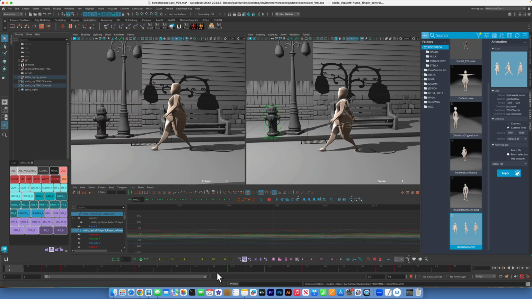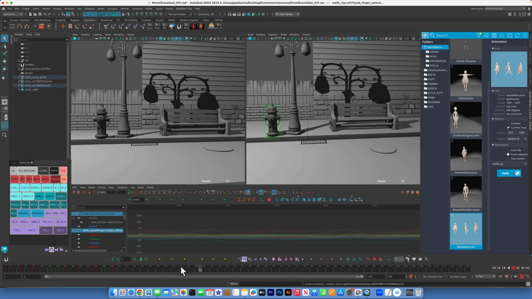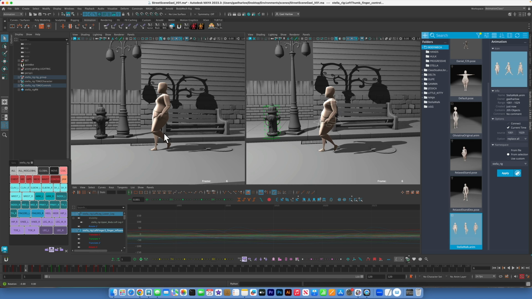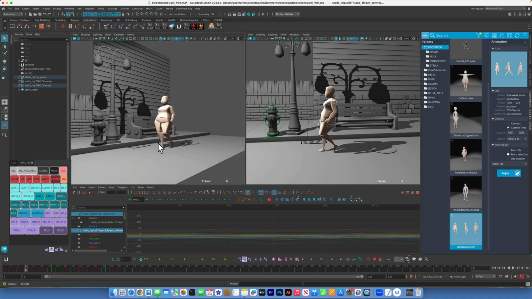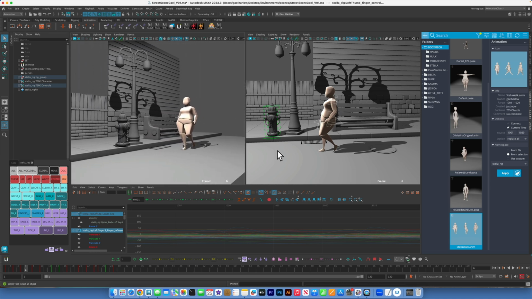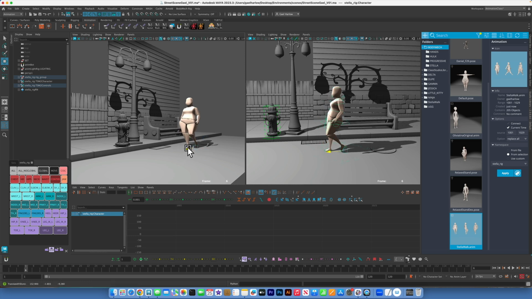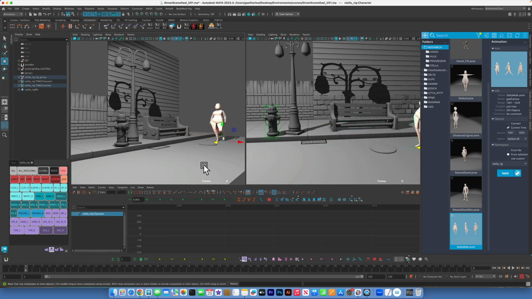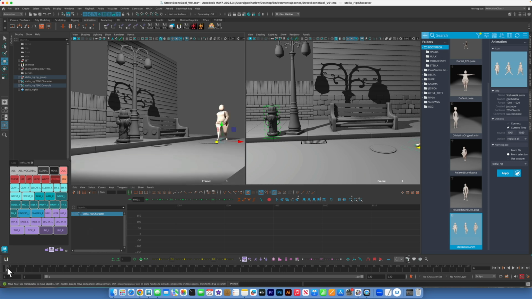I can stretch this out to several more frames, 120. And she'll keep on walking. So we could change our view, and I will just move the global control so the whole thing starts a little bit further back. And now if we scrub through this, our character's walking.